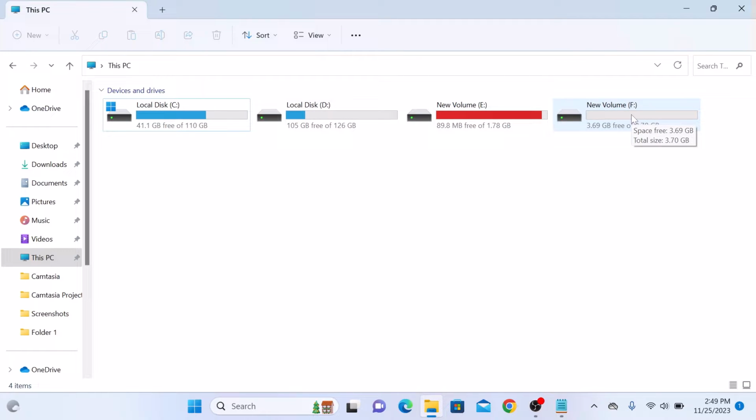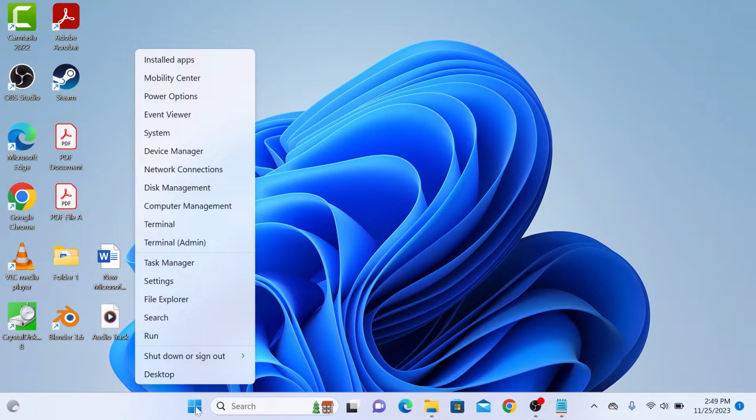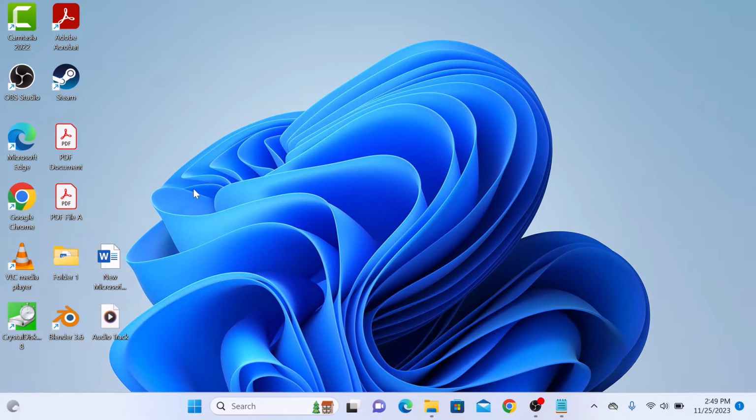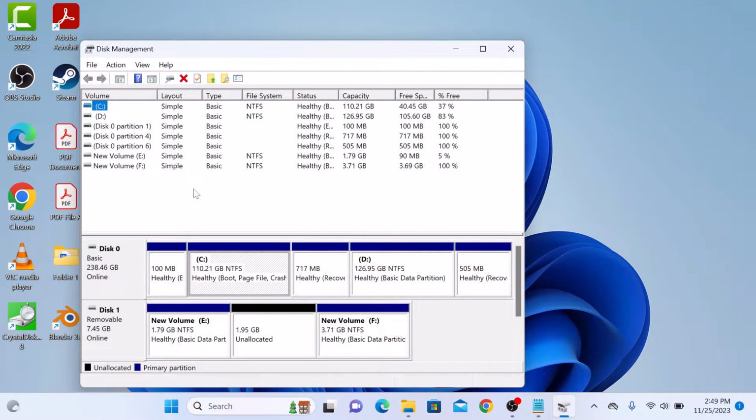So the first step is to open Windows 11 Disk Management. Right click on the start menu icon and then click on disk management from the menu. So click on disk management. This will open up the disk management window where you can see a list of all your drives.